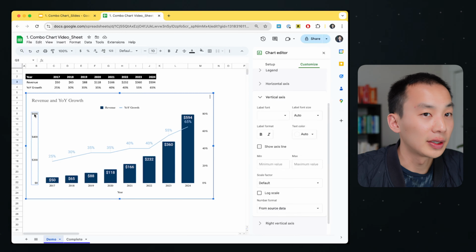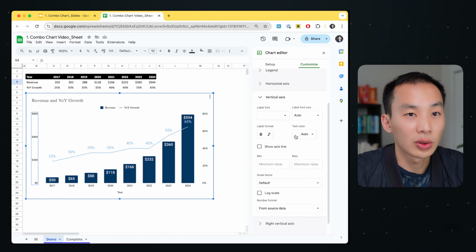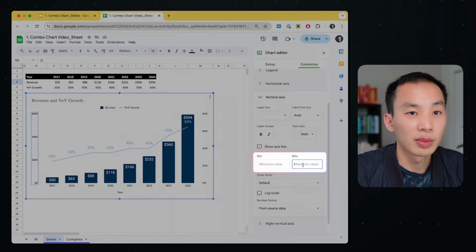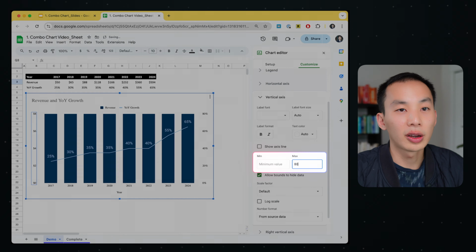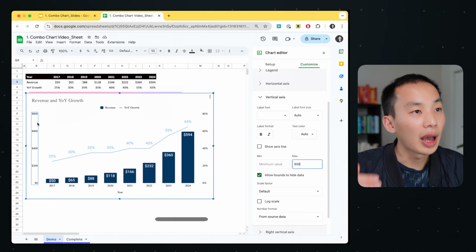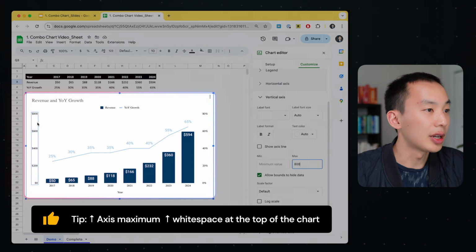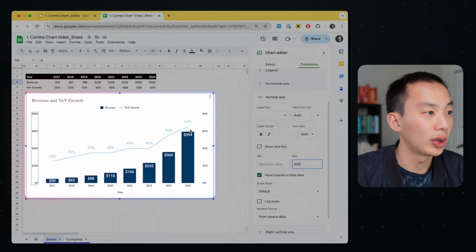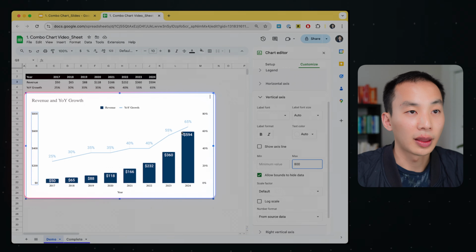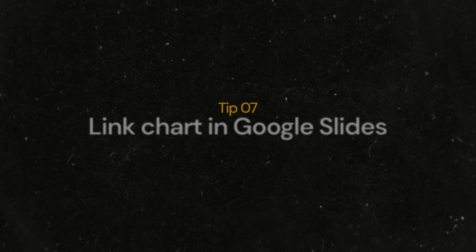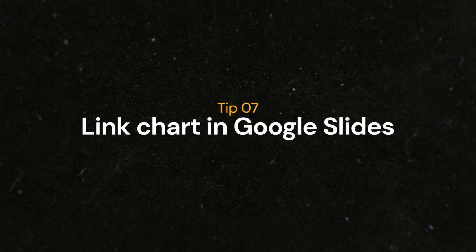If you click on the axis here, on the right, on the vertical axis, you can change the maximum to something like 800. So a figure that is higher than 600. Now you can see that the white space at the top of the chart has increased, essentially pushing all the columns down. So now there's more space in between the line and the column, and it's not eating into each other. Tip number 7, link it to Google Slides.